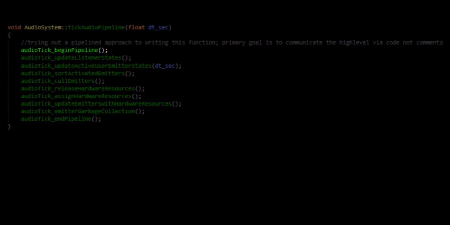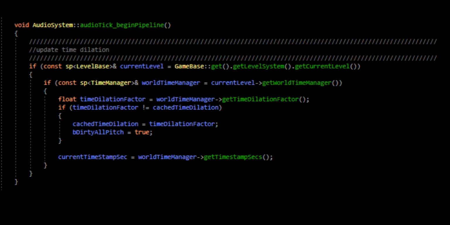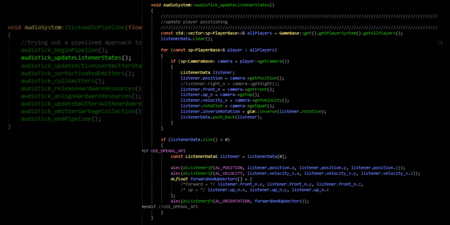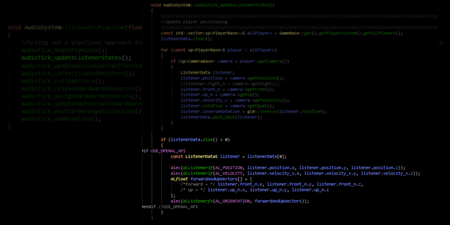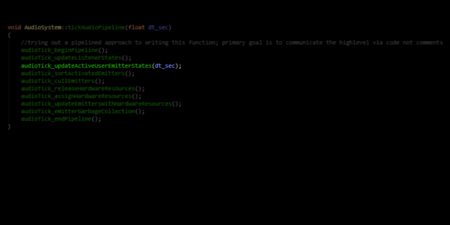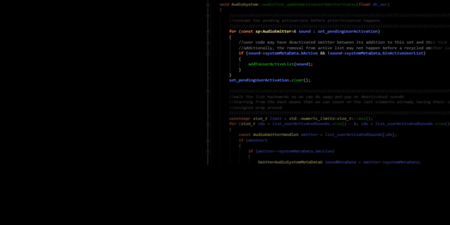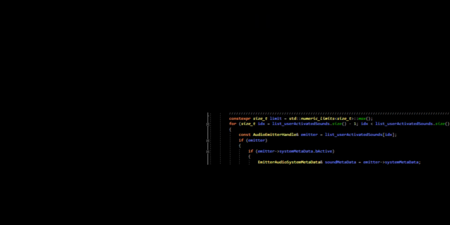Each frame, the audio system begins the pipeline by caching state variables like time dilation and the current world time. It then updates the listener, which is the player. This enables OpenAL to correctly do things like the Doppler effect. Next, the audio pipeline updates all active emitters. These may or may not end up with limited audio resources. It adds any new emitters that have been queued up to this active list. It waited to add emitters because the gameplay code may have activated or deactivated them many times in the same frame.